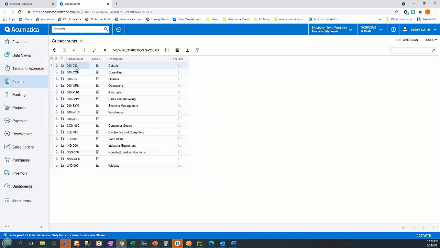So just like GP, you can create segmentations in your sub-accounts to represent different areas of your business in which you want to be able to report on or inquire on. There's lots of inquiries where you can look at a particular sub-account or a value within that sub-account string. Same thing in your financial reports that we'll be looking at in a little bit. You'll be able to create a tree, or Acumatica calls it a unit set, where you'll be able to slice and dice your financial reports by the different values in each of these segments in your sub-account string.